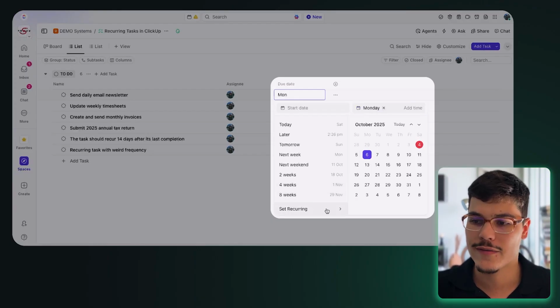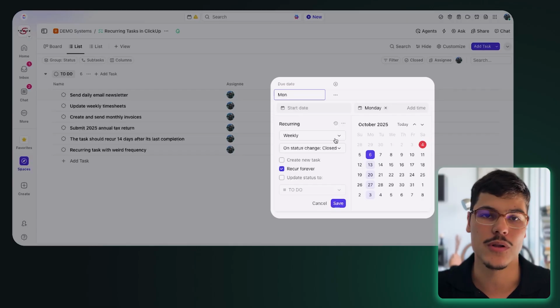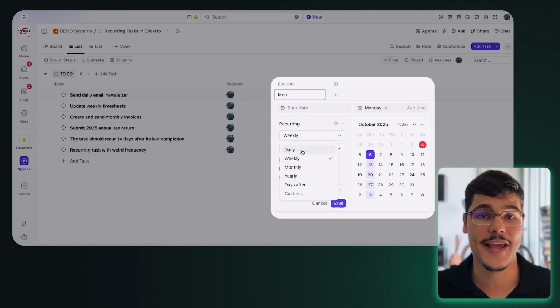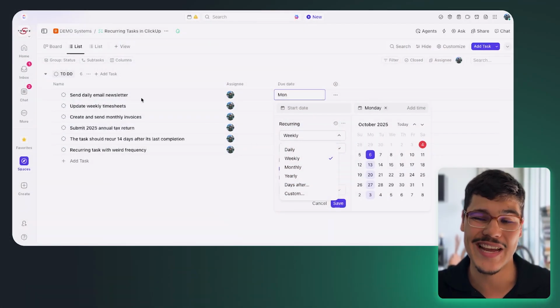And I'm going to click and navigate to set recurring, where it will show me all the recurring settings that are available to me. The first drop down in here is going to allow us to select what is the cadence. So how often do we want to complete or to have this task updated or to create a separate task? I'm going to show you in a minute how to do this with the recurring settings. In this example, I'm sending this newsletter daily. So I want to select the daily option, but we also have weekly, monthly, yearly, days after, and custom options, which we're going to cover in just a minute.